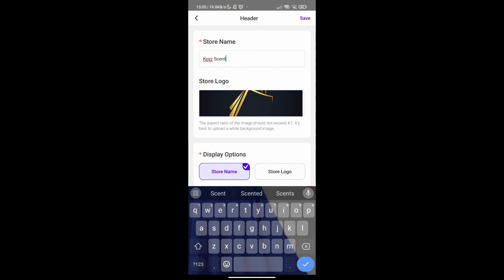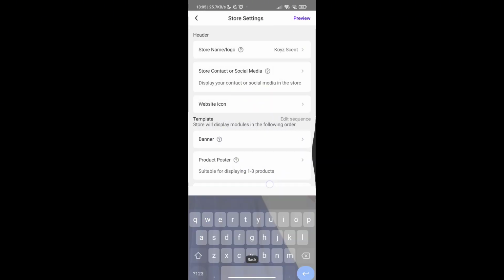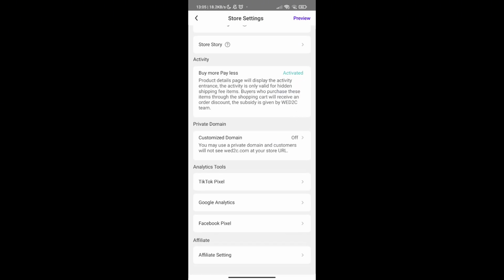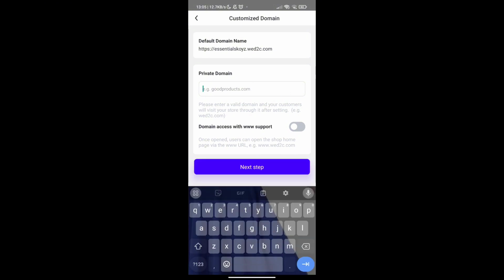Okay, so let's try to change the name of our store to Turquoise Scent. And then after that, just click on save. Now let's go back to our private domain. Once it processes, you just have to wait for a couple of seconds and you'll be able to see the new name for your store.